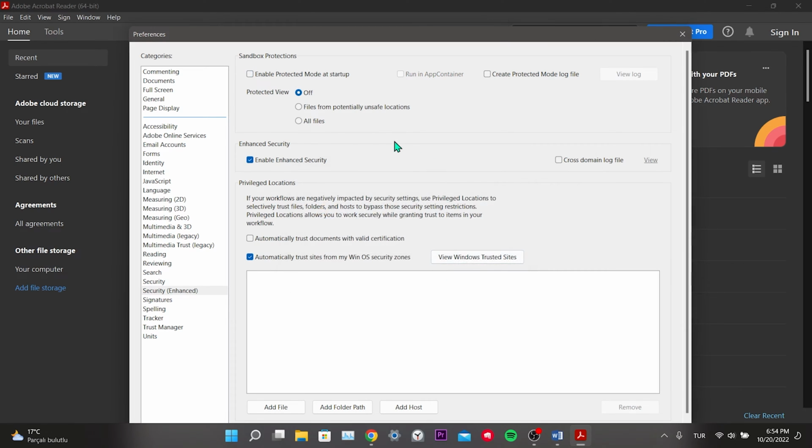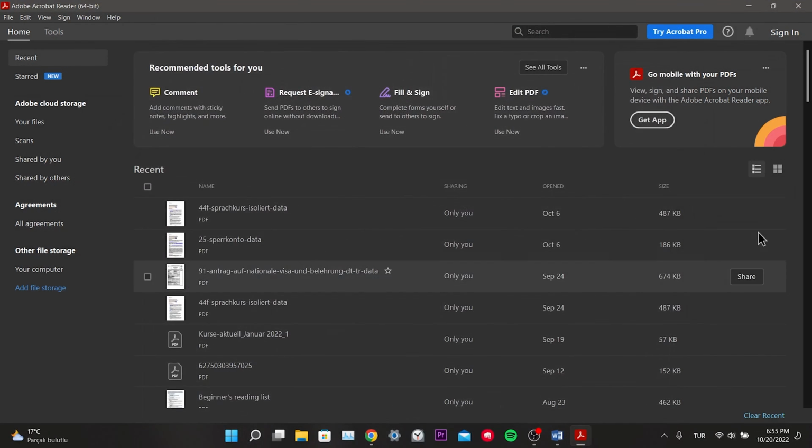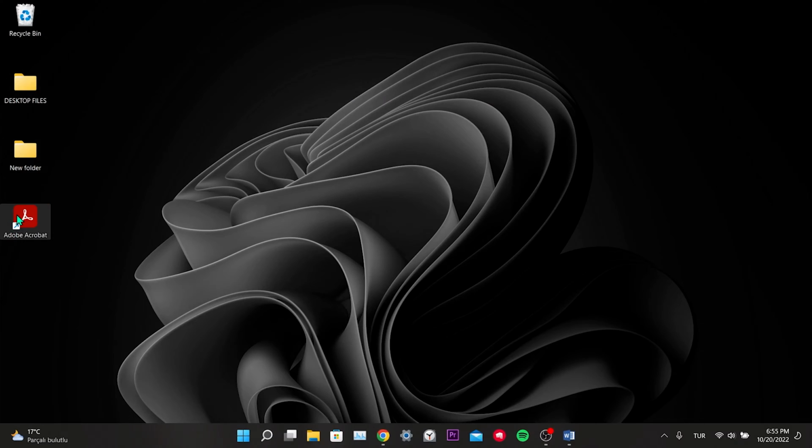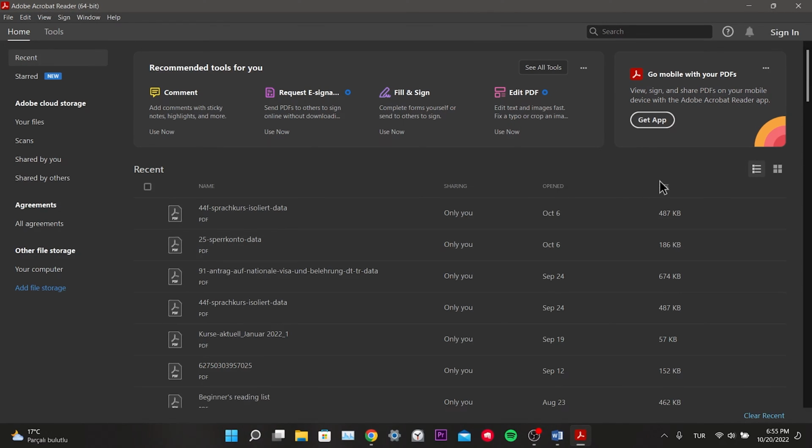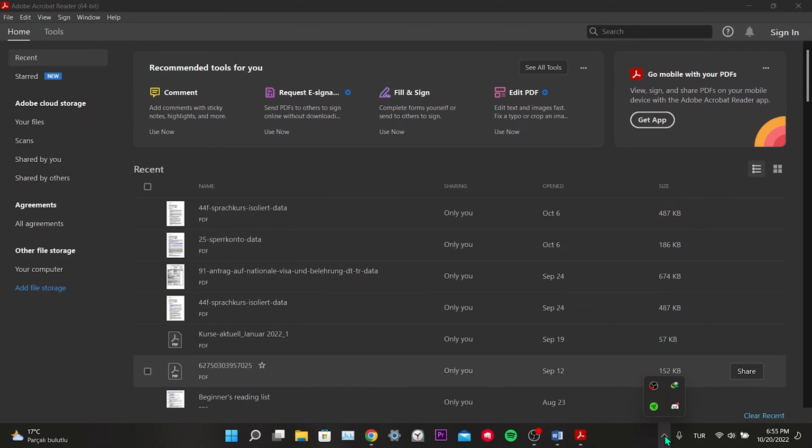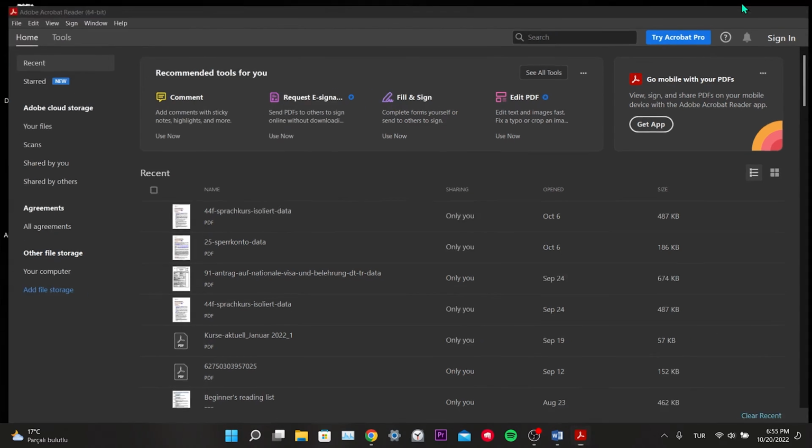Say yes to the pop-up window. Now all we have to do is close the window and run Adobe Acrobat again. Now there will be no problems while working. This was our first solution. If this solution didn't work, we'll move on to the second solution.